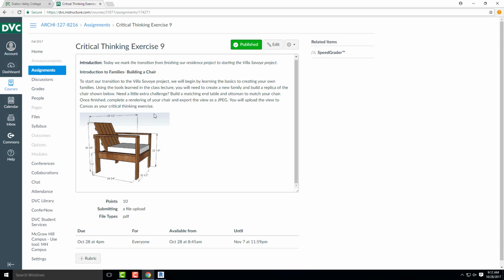I give you the chair, I give you a majority of the basic dimensions that you need to create it, and it'll be up to you to get it to look as close to this as possible. But before we do that, let's talk about families, and then we'll let you guys work on that till about lunchtime.